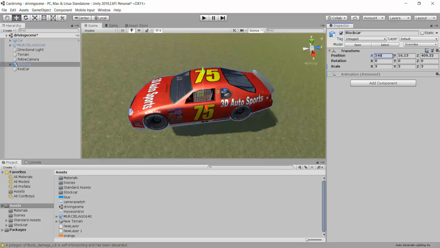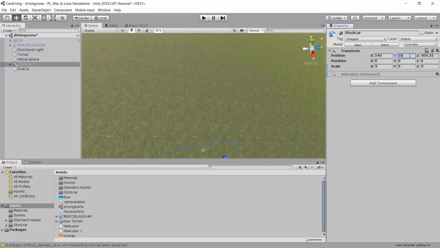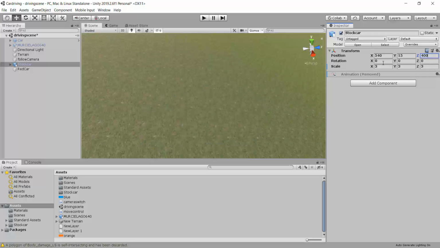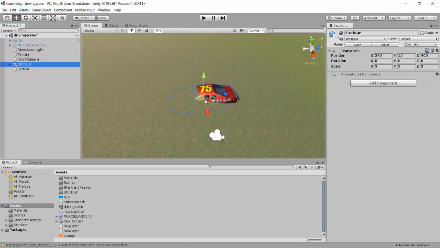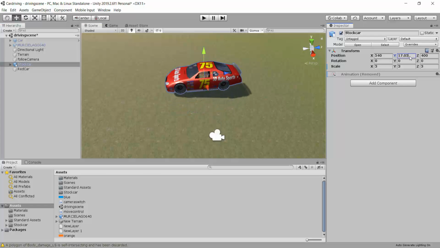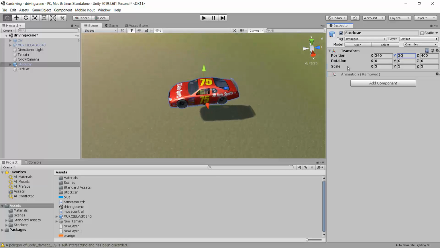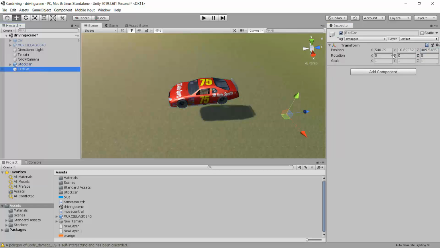And the red car is already in line. It's an empty object. Its direction is already in line with the game balls. And the stock cars I created as the child of the red cars. So after that, inside the red cars, I will rotate the Y degree of the stock cars. I just rotate it by 180 degrees.